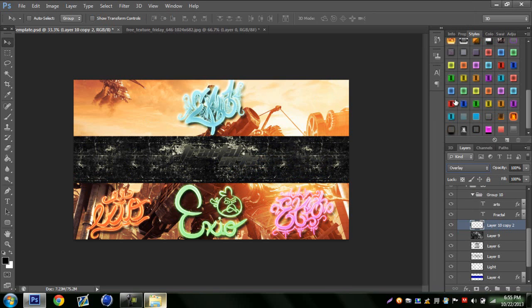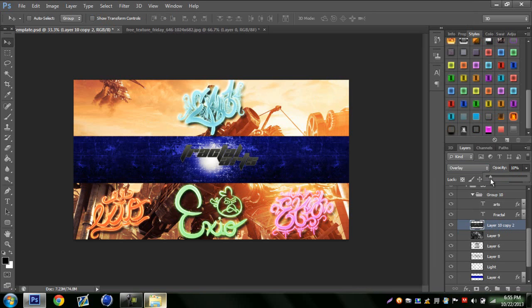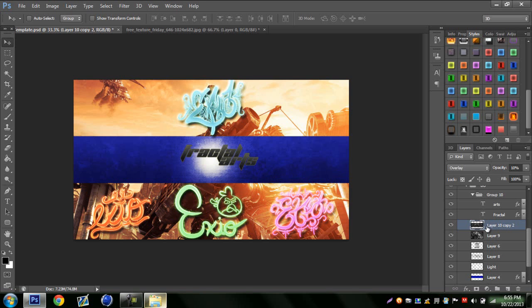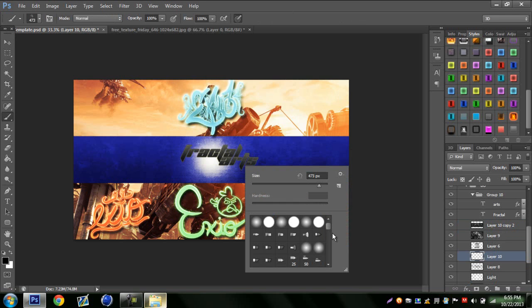Okay, well then you merge it together, hit overlay again. As you can see, that made it really dark. So we're gonna lower the opacity a little bit. That looks good. Now we're actually gonna hit Control Shift N again. Make sure it's under all the grunge layers. Hit B again on your brush tool.